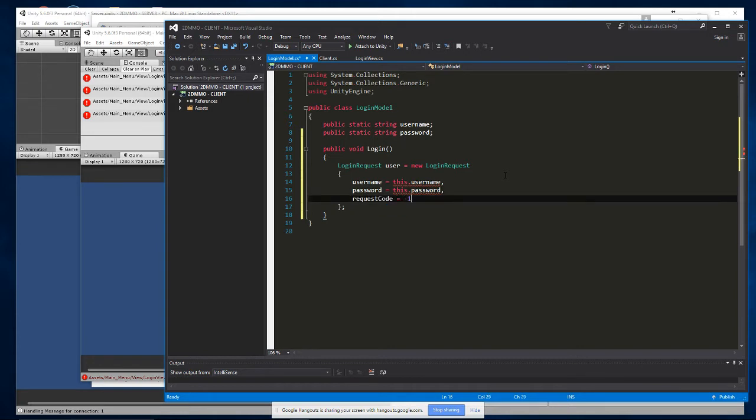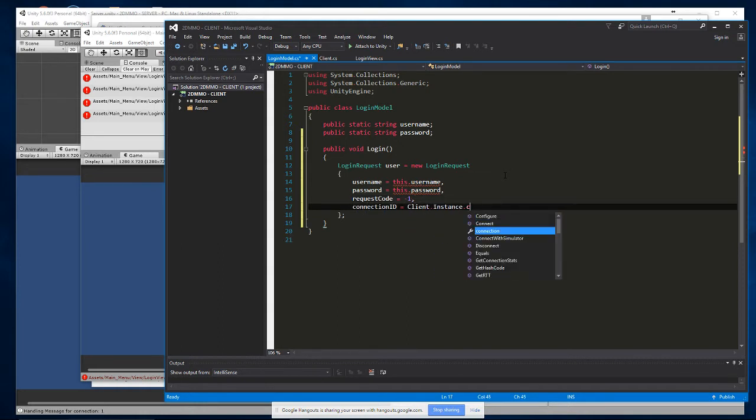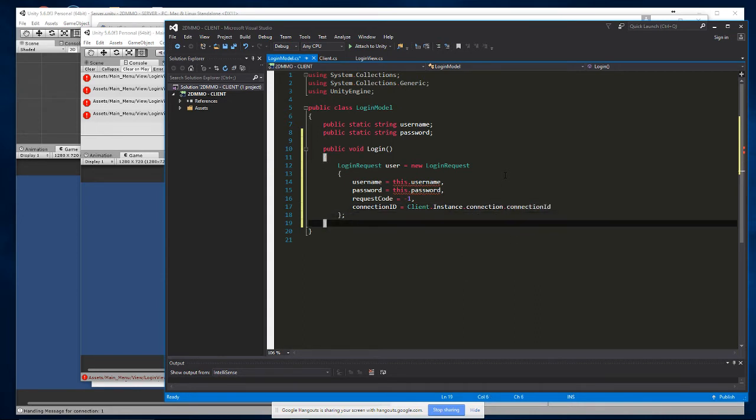Request code equals -1, and the connection ID equals the client.instance.connection.connection ID. Okay, so we send all that good stuff. These now no longer need to be static, I believe. Alright, so we have the username and password, and we'll turn these into properties, I guess. Get set, and password get and set.